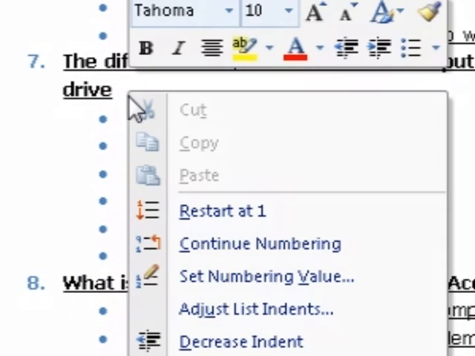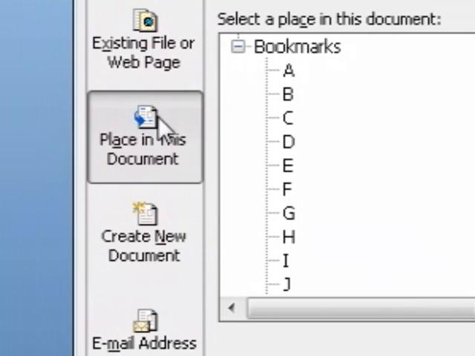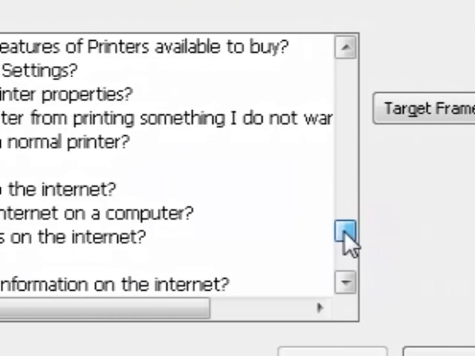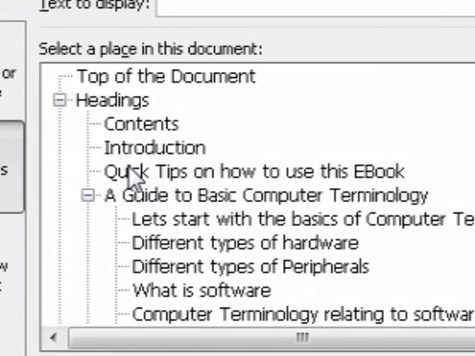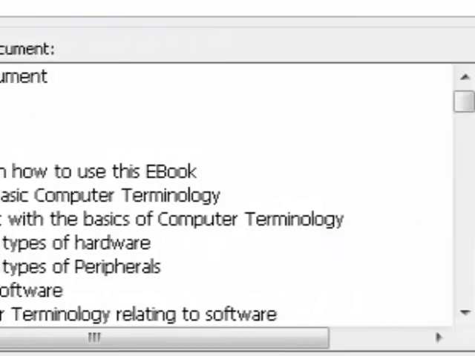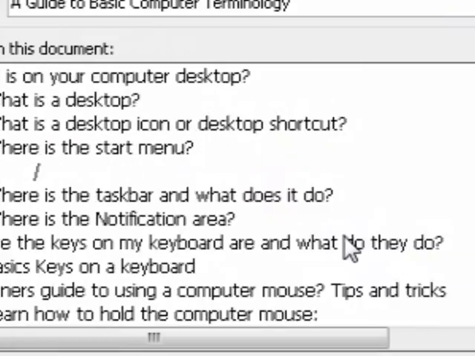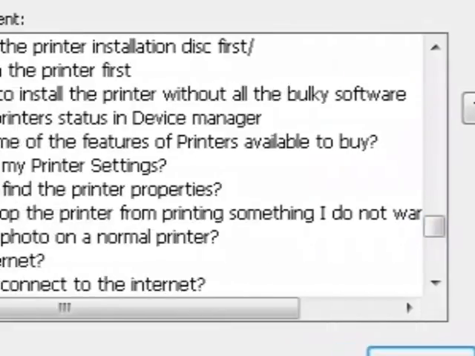So all we have to do is right click and press on hyperlink, and then make sure we've got this places in this document, and then we can choose any of those headings that we've made. You can put anything you like in there. Just choose any of them right through the document.